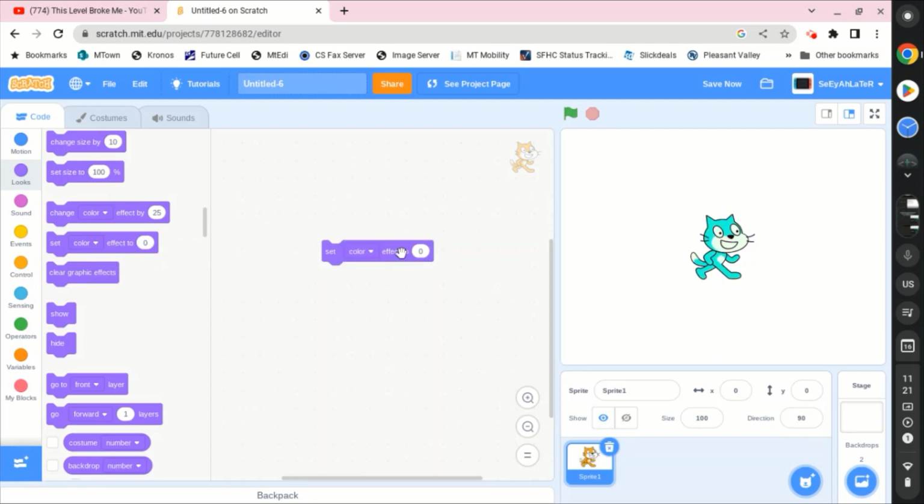Set color effect is to whatever you want. You can set it to 25. Or you can just simply set it to 0, which is basically regular. Or you could set it to -100 if you wanted. But I'm just going to keep that 0. Alright.